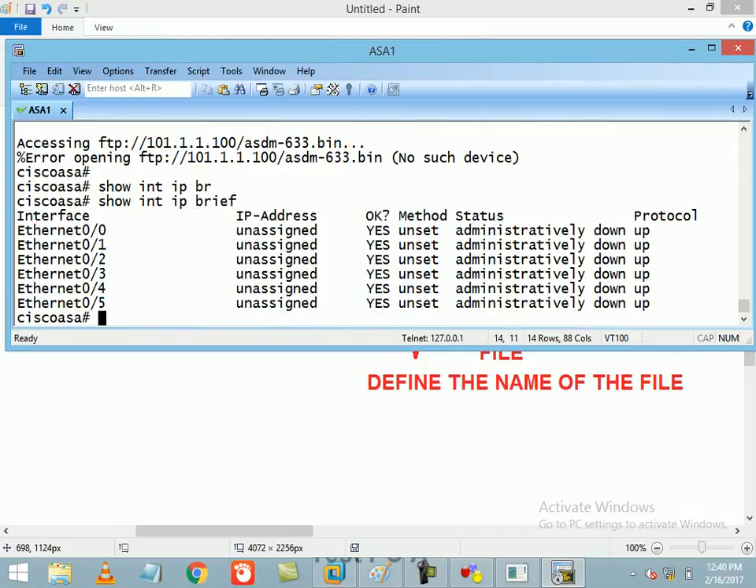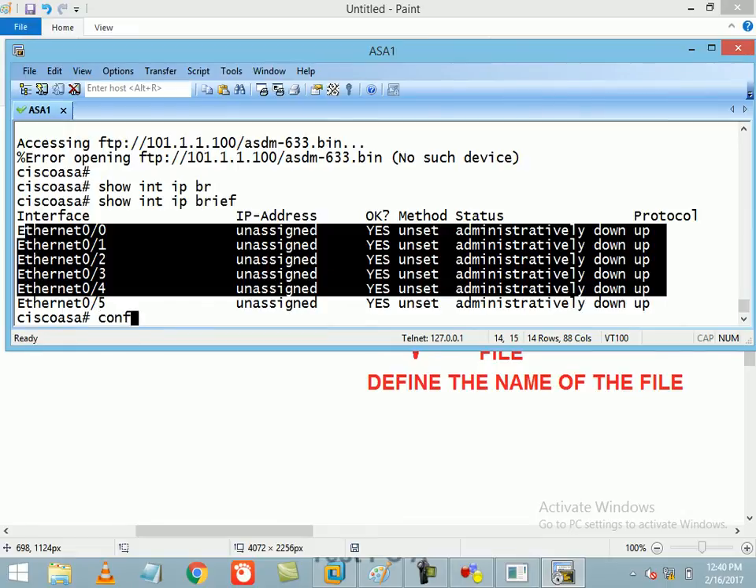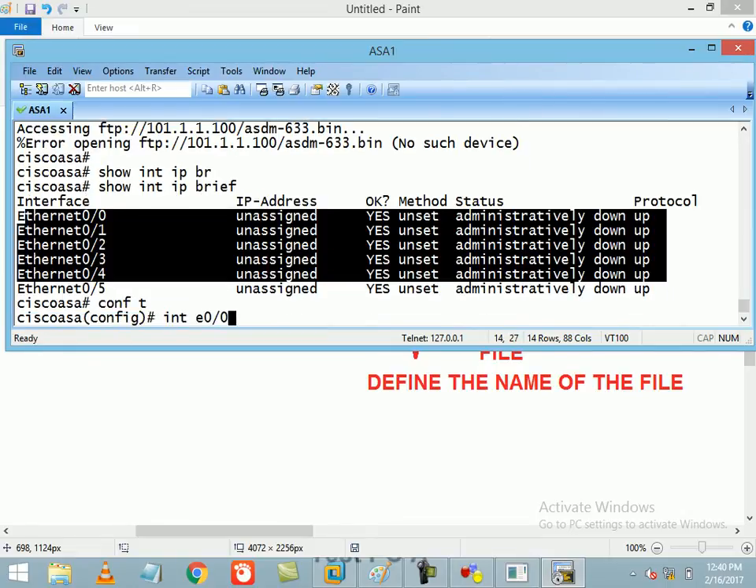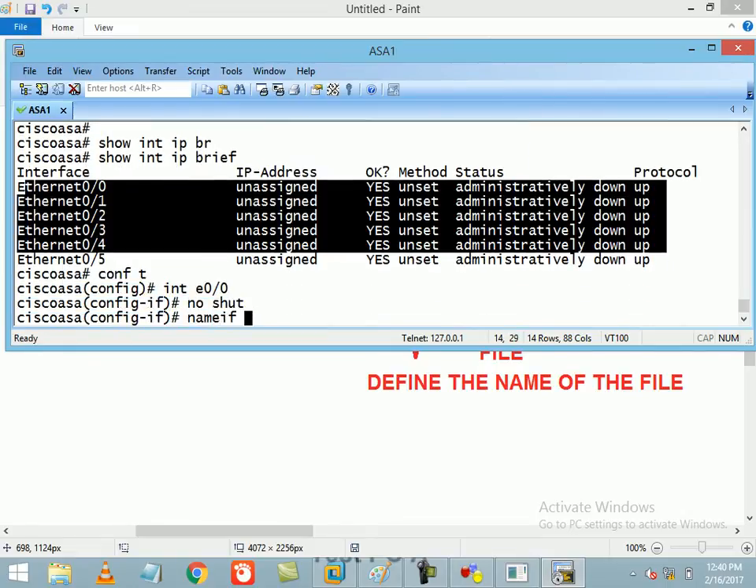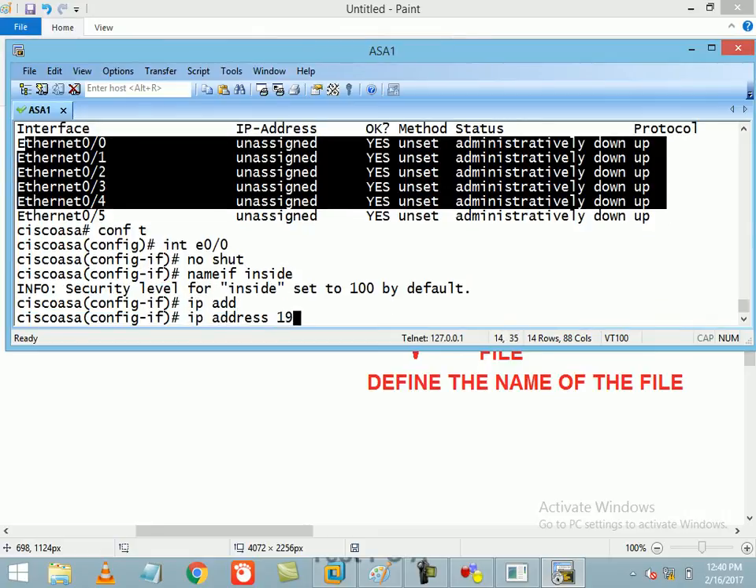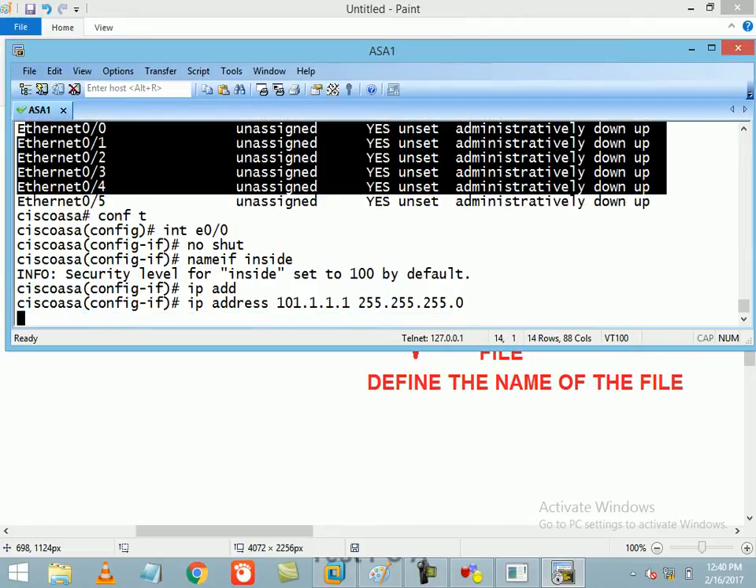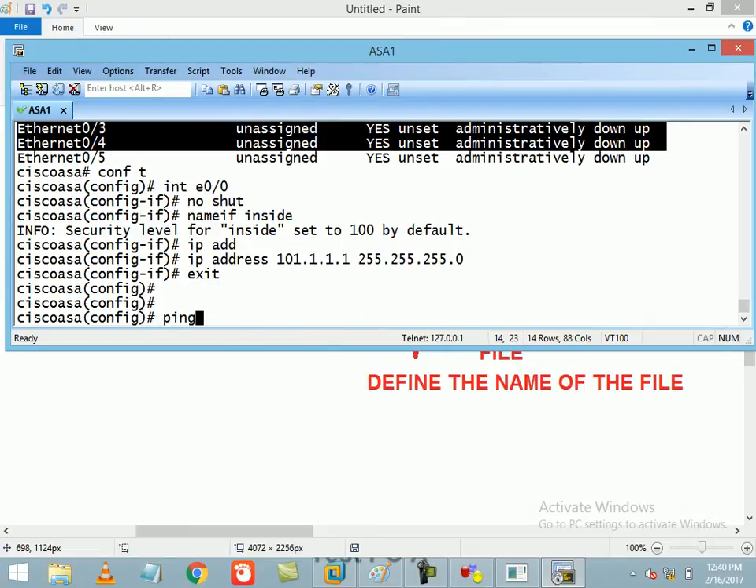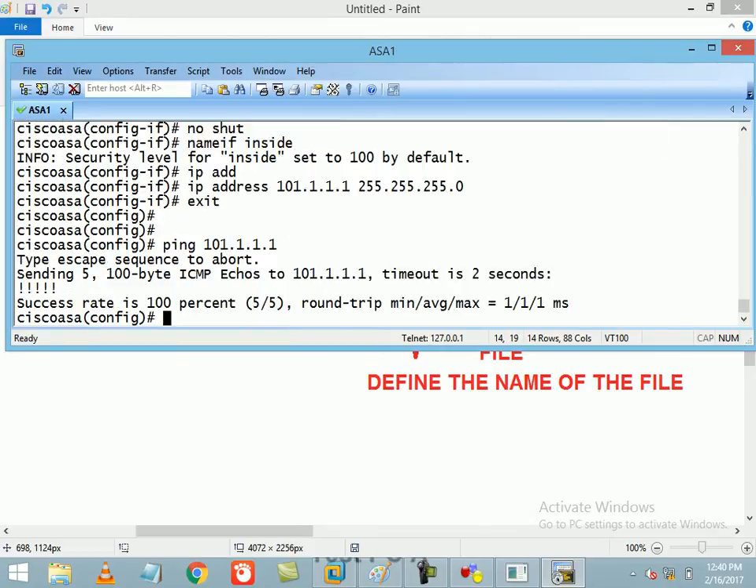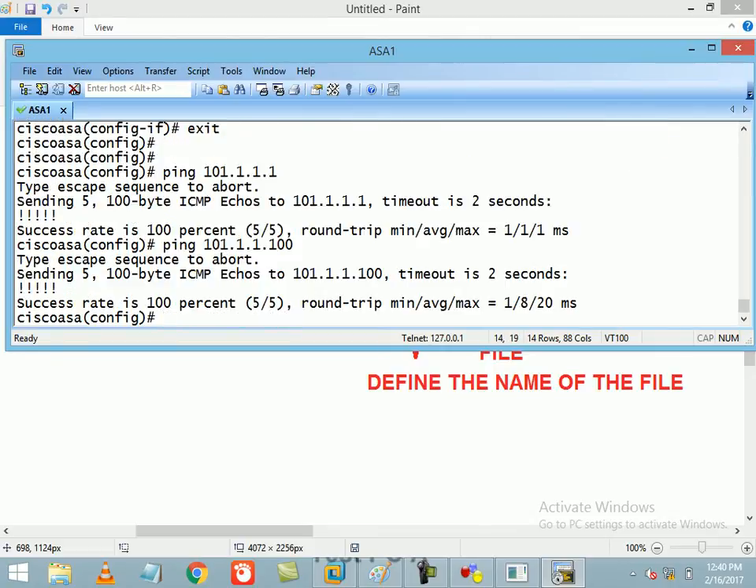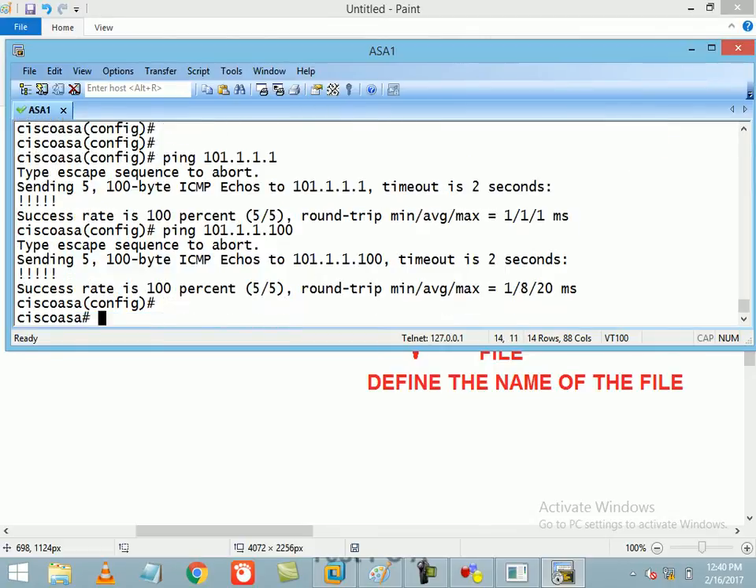We don't have any kind of IP address configured on the inside interface. 101.1.1. Done. Now ping 101.1.1.100, the FTP server. Yes, we can ping it.